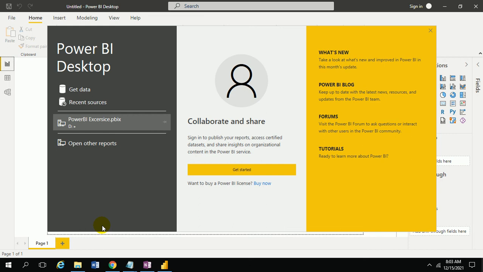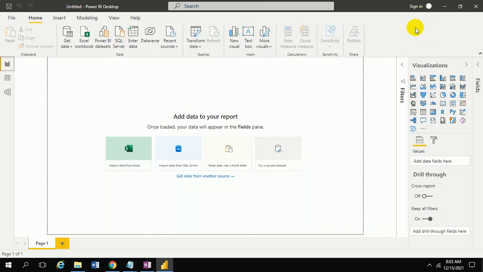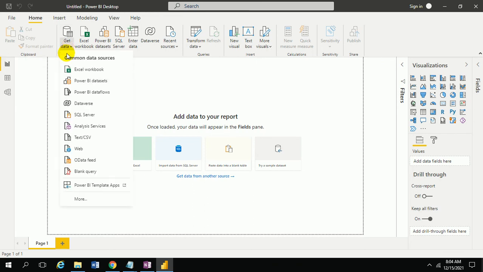Today I am going to show how to connect Excel data using Power BI Desktop. I already opened Power BI. When you open it, it shows a pop-up asking you to sign in. This time, don't sign in, just ignore it. Then go to the Home ribbon and here you can find Get data. Just click on this.